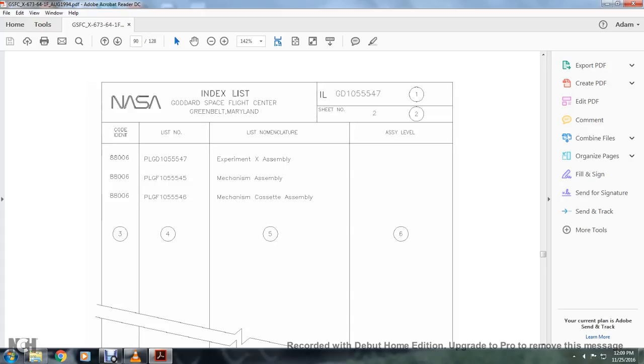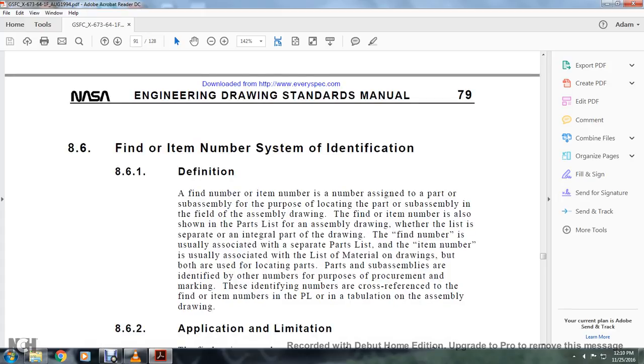8.6 Finding an item number. The number is the number assigned to the part or subassembly for the purpose of locating the part or subassembly in the field of the assembly drawing. The find item number is also shown with the parts list for the assembly drawing. Whether the list is separate or an integral part of the drawing, the find number is usually associated with the separate parts list item number.